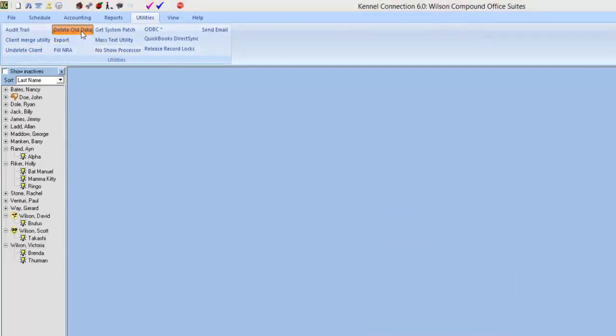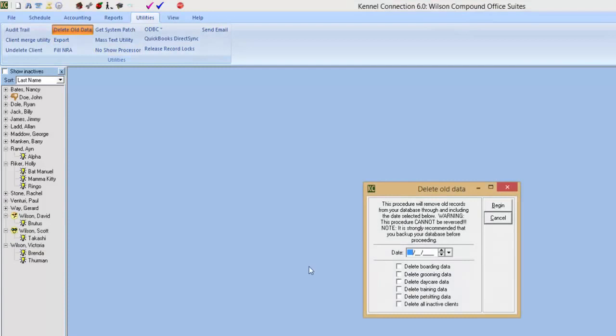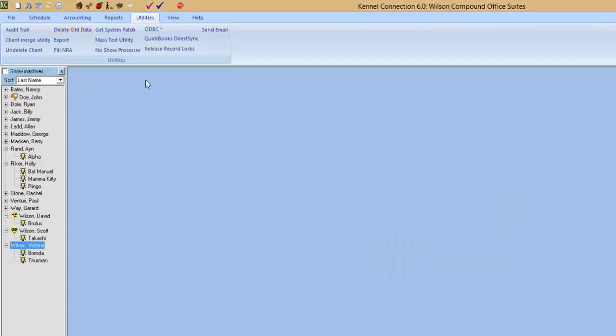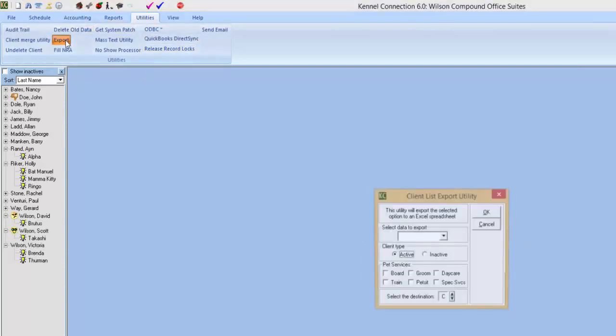You can also delete old data. We have a number of options here. If your database is growing large, you can access certain boarding data, scheduled data, and inactive clients, and you can wipe them from the database to free up some memory space. We have an export feature here for exporting your basic information, client lists, and email lists, and you can break that down by pet service or by active or inactive client.